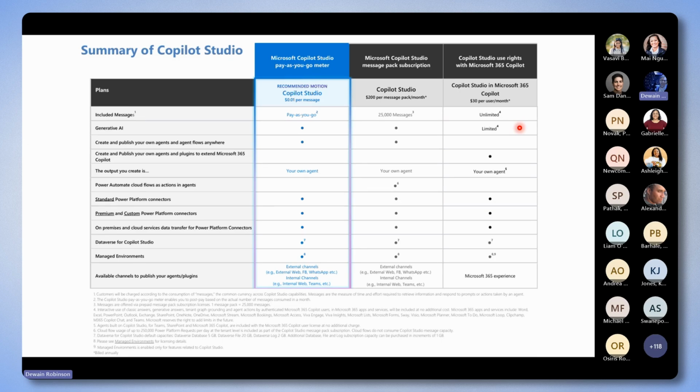Then as we move down, you'll see here that these two you can basically publish anywhere. In the case of this, you're only really able to publish in the M365 Copilot channels. So what does that mean? That means Teams or the M365 Copilot application itself is where you're going to be consuming it. So imagine it is where you interact with the M365 Copilot as an interface. That is where you will be using this particular capability.